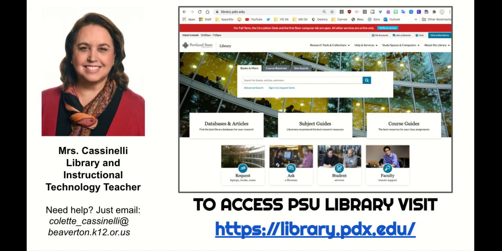This is where you would come in and log in with your Odin account under PSU faculty and students. Once you log in, you'll have full access to all the library resources. We're going to talk a little bit about these different guides down here and how to use the search, which I've covered in the other videos in this presentation on how to do book searches, open access searches, database searches, and peer-reviewed article searches.